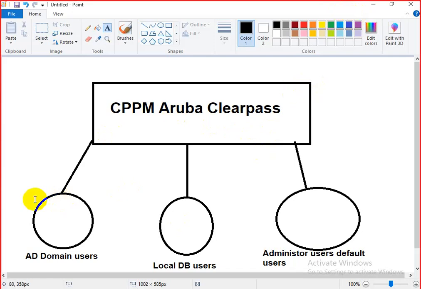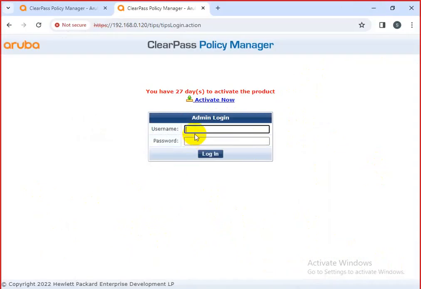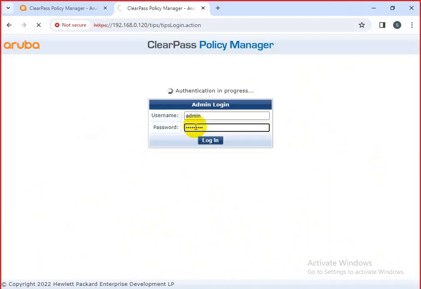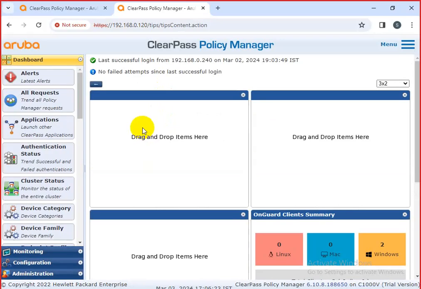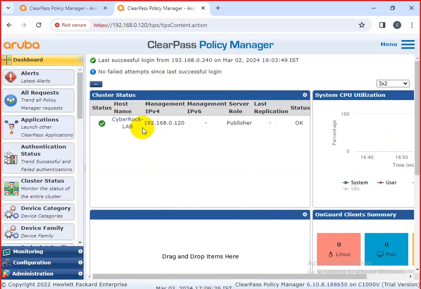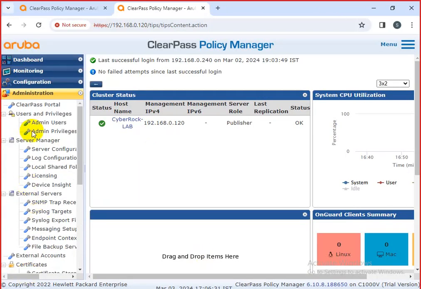So there are three types of user: admin user, local database, and administrator user. Okay. So I will show you first about the administrators. By default, the user is there in ClearPass. Go to administrators. In the user and privilege, the tab is user and privilege.